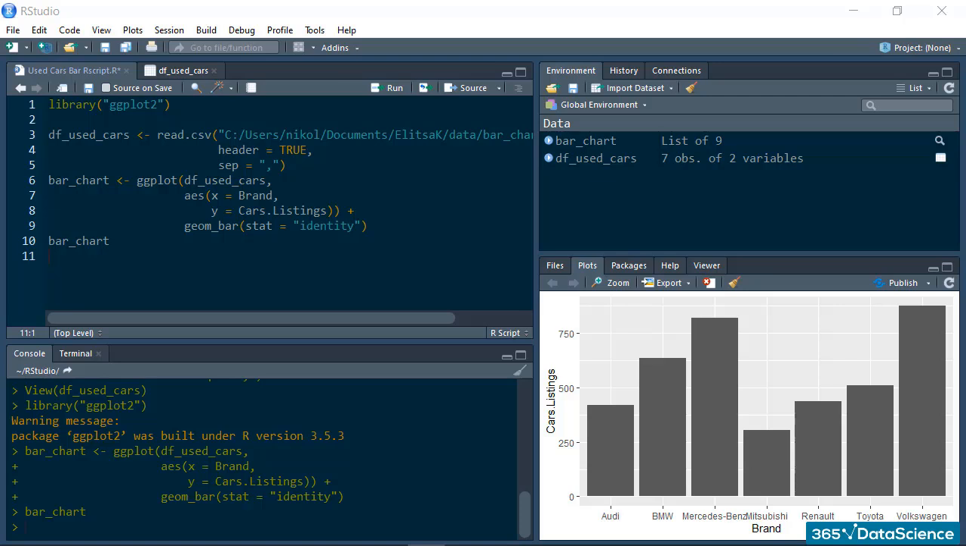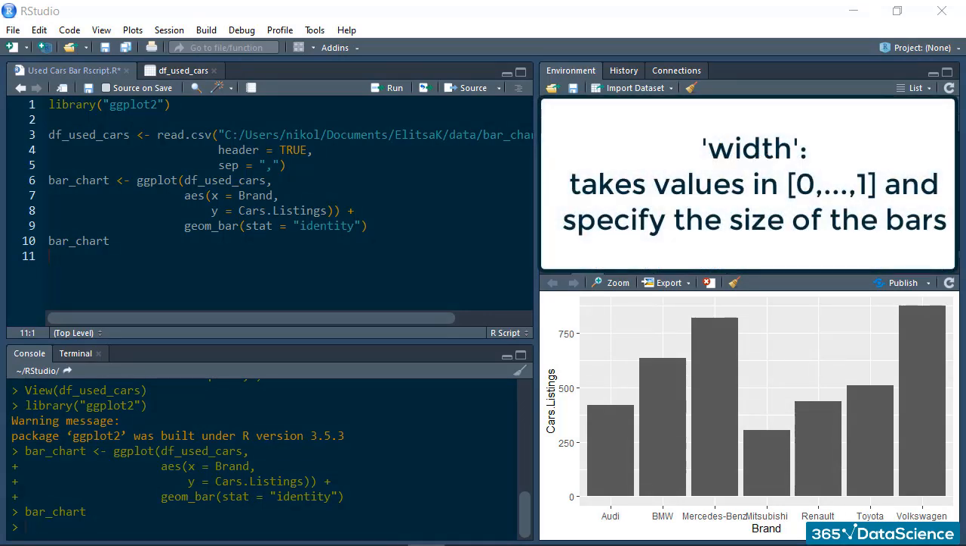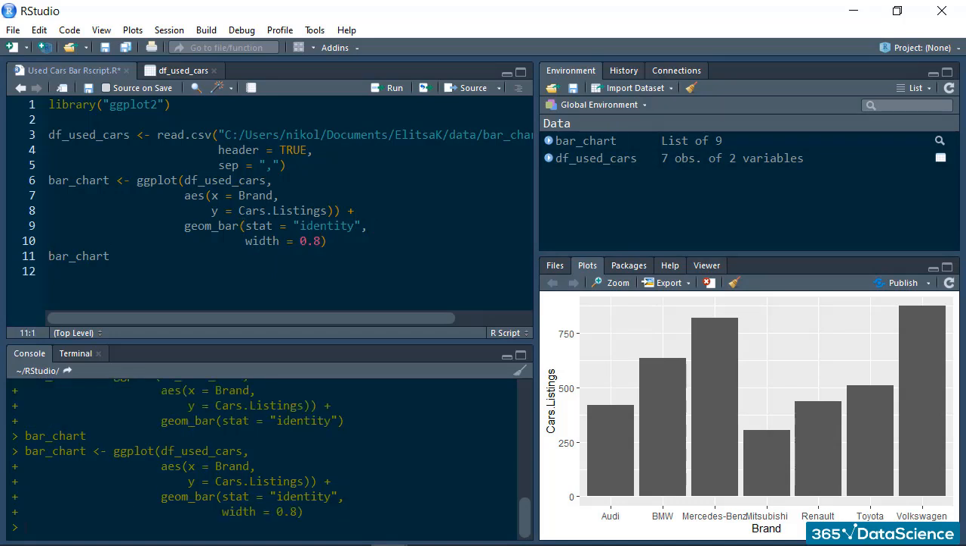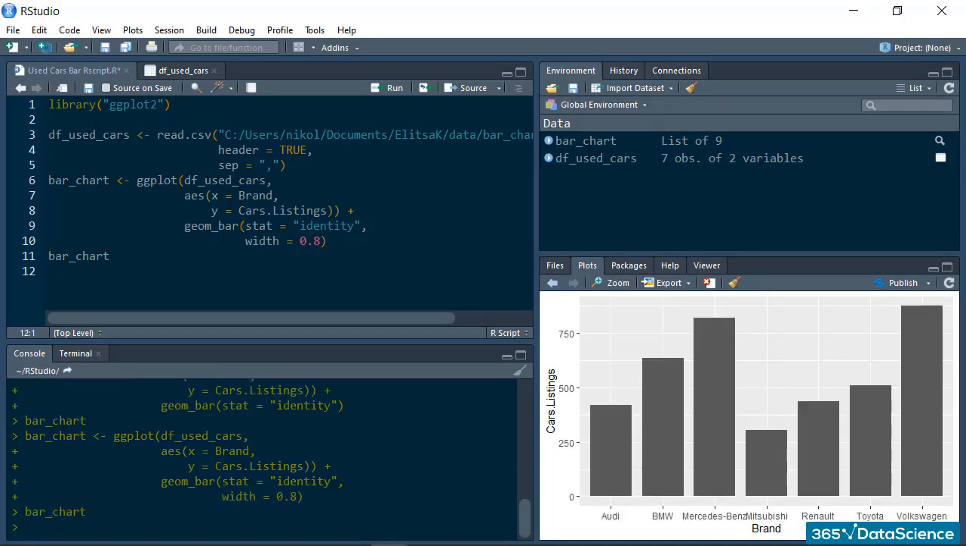First, we can decide on the size of the bars themselves. The size is specified using width. For the width of each column, it can take values from 0 to 1. If we select 1, there will be no space left between the bars, making it look like a histogram. We're creating a bar chart right now, so let's select 0.8, leaving us with some space between the individual bars without spacing them out too much. Okay, what comes next?